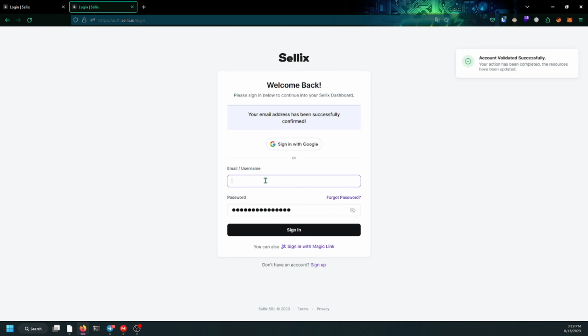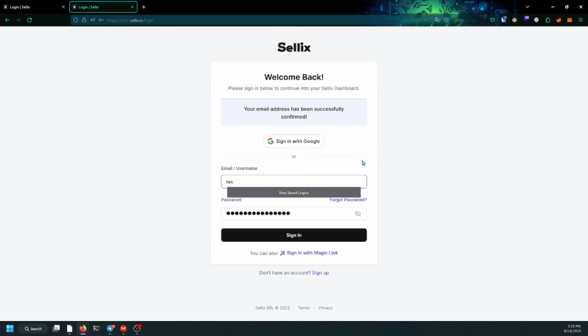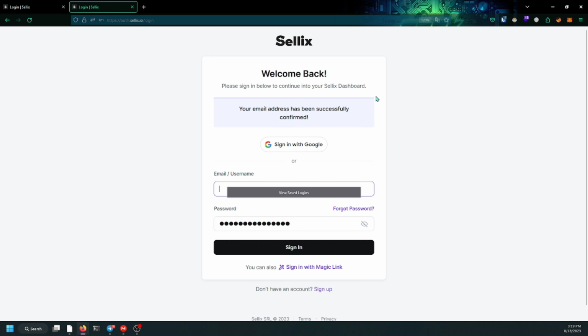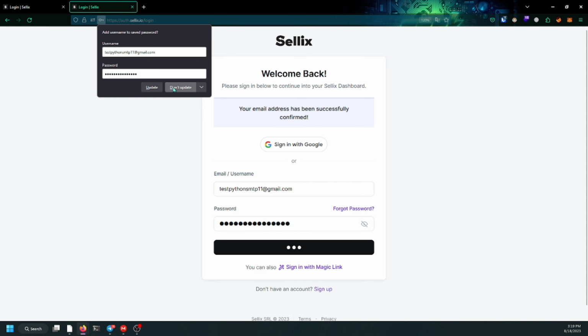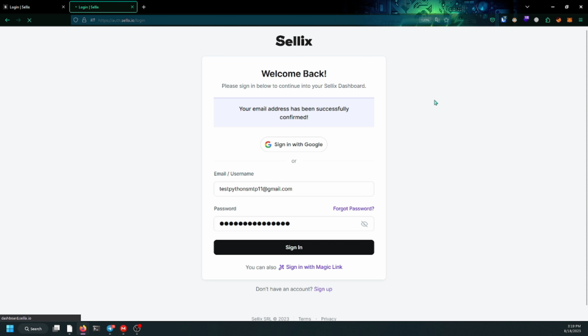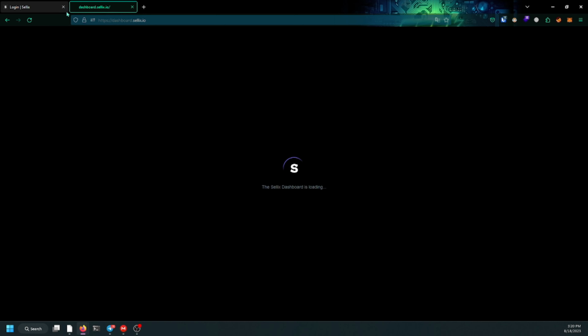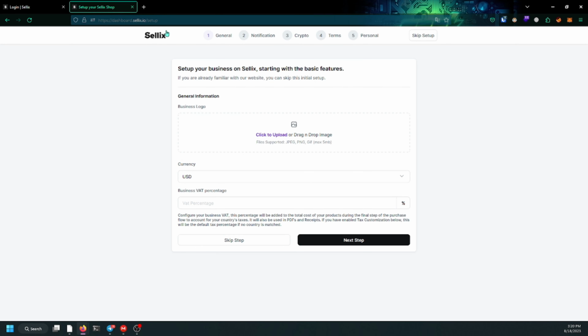Account validated successfully. Now it is asking for email. We will give the same email that we have given before. Let me zoom in the tab a little bit. We have successfully logged in. Dashboard.sellix.io. I am here in my dashboard. Perfect. We have done half of the work, half of the headache is covered.